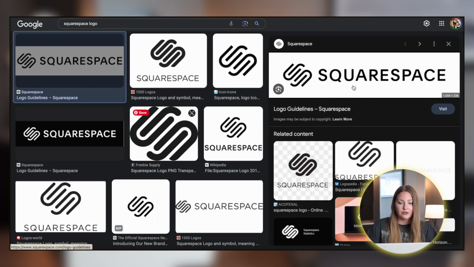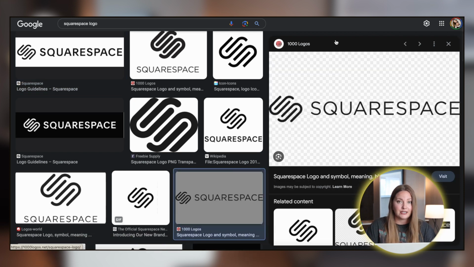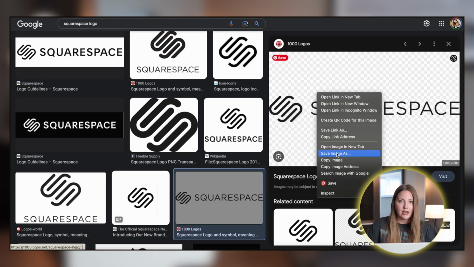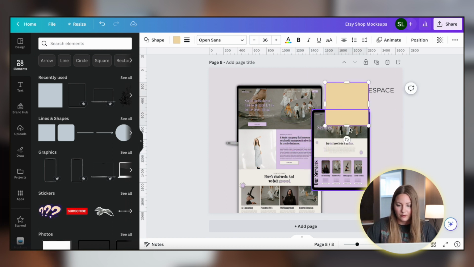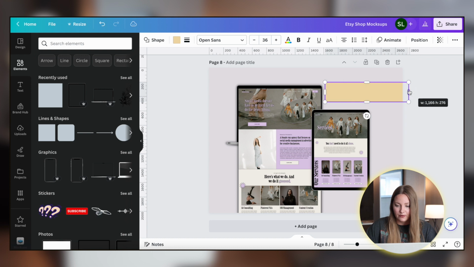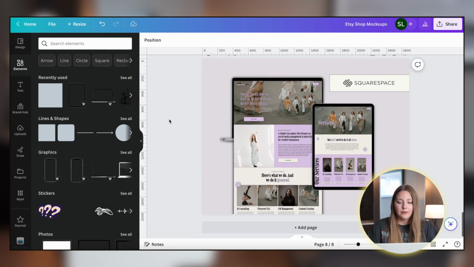An easy way to do that is just go and search for the software's logo on Google and download the PNG. And I'm going to go ahead and add a little rectangle behind that so it stands out a little bit more. So I'm going to go ahead and drag up the rectangle. Now I'm gonna leave it like this.